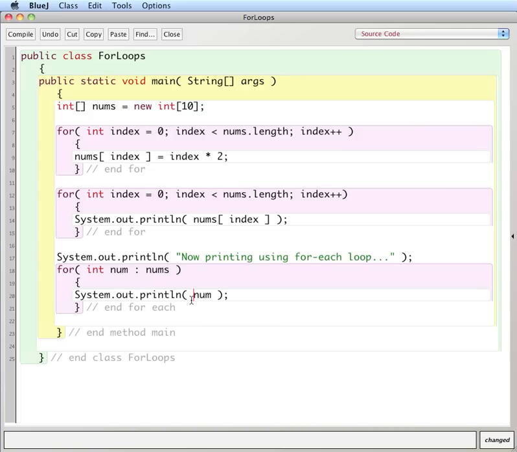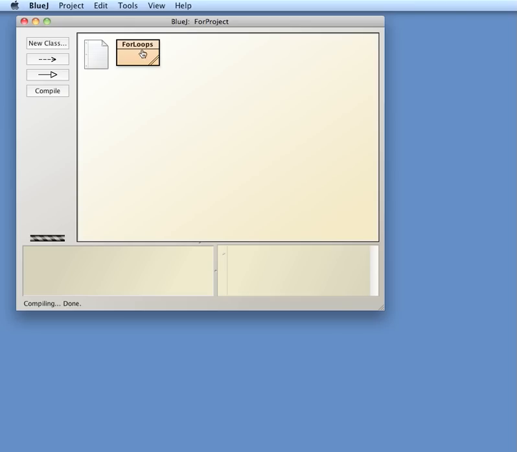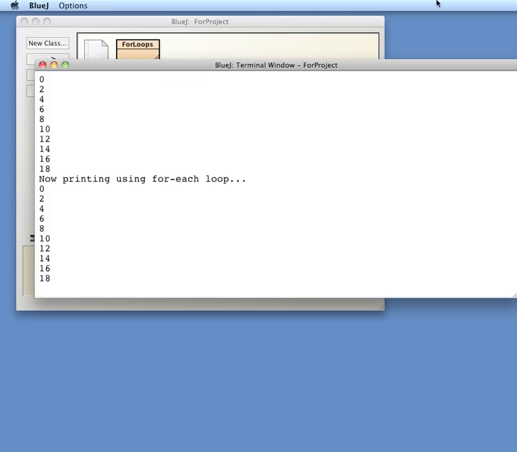If you start modifying things using a for each loop, you can create some errors, which are called concurrent modification exception errors, which you'll probably see later. But let's compile it and see what happens. Compile, no errors, run it. And so now you can see here's the first time around and the second time around.